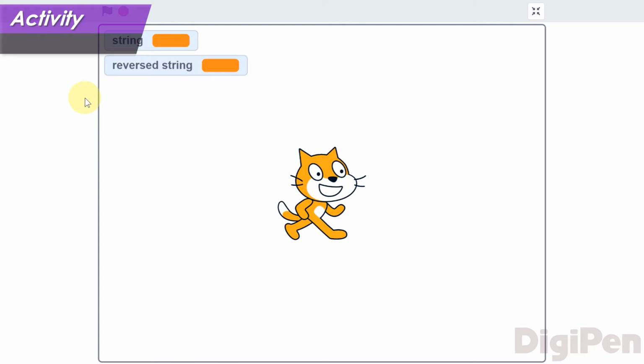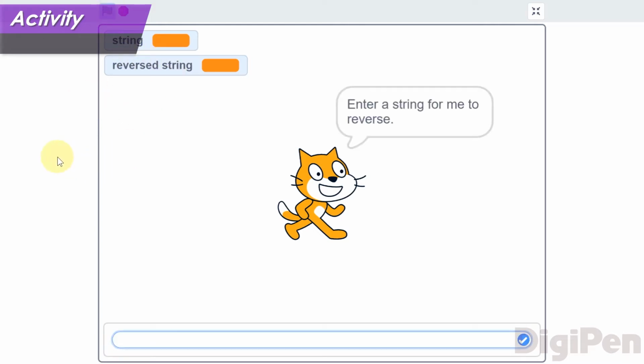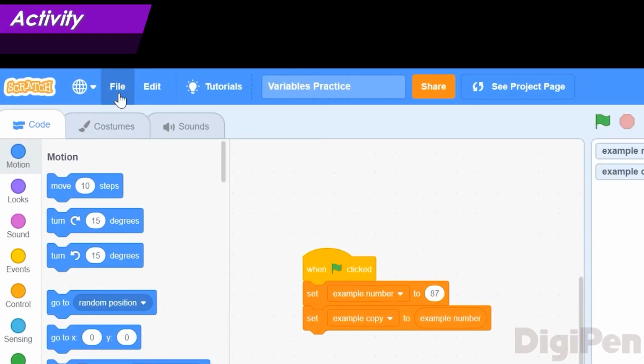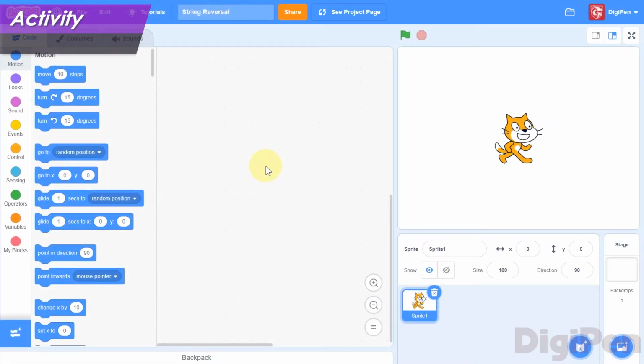Let's try out our new knowledge of strings with a little trickery. We'll write a program that reverses any string. We'll start with a new Scratch project. We'll begin by creating two variables, one to hold the string we're going to reverse, and the other to hold the reversed version of it.